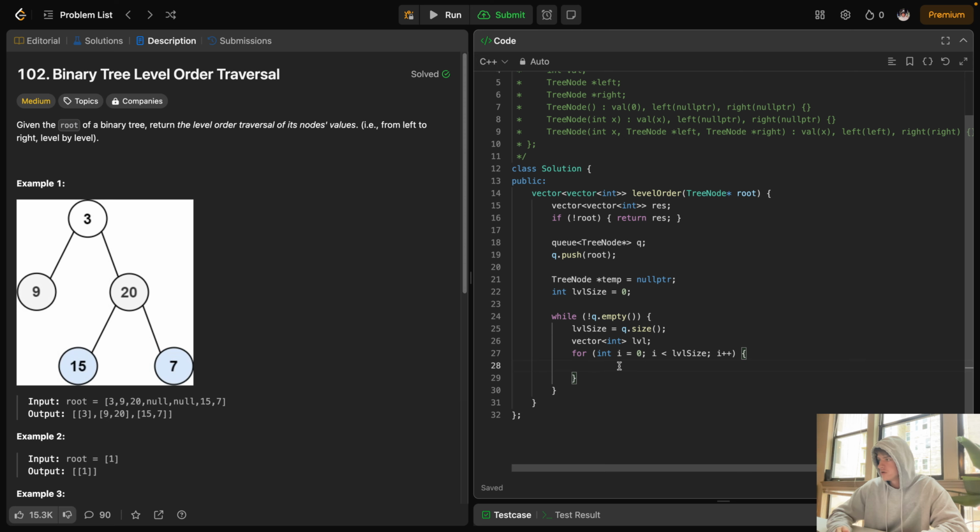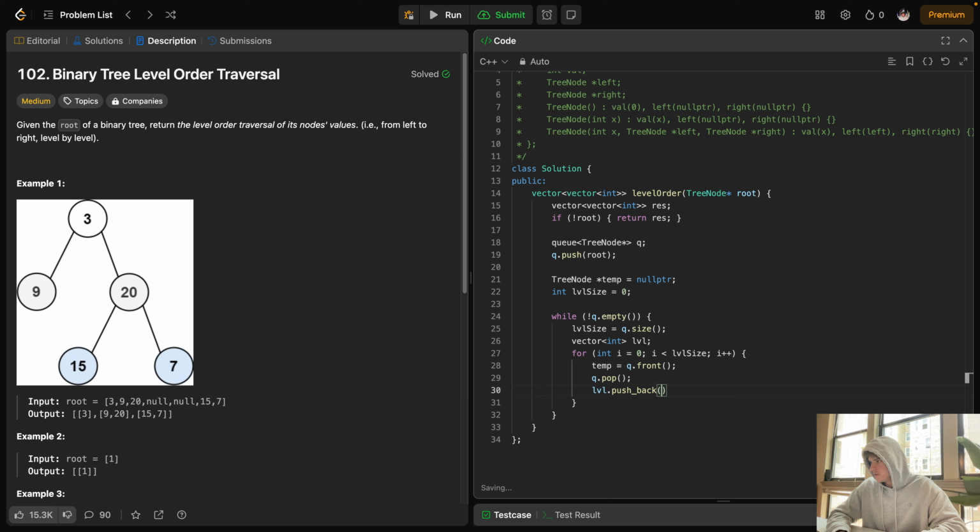Anyways, okay, so now we're in here. We need to get a pointer to the tree node that's at the front of the queue. We already declared that out here, called temp. So temp is going to be equal to whatever's at the front of the queue. Okay, now that we have a pointer to that, we can just pop it. So queue.pop. Now we can add it to the 1D array, that is the current level. So level.push_back, and then whatever that node value is, temp value.